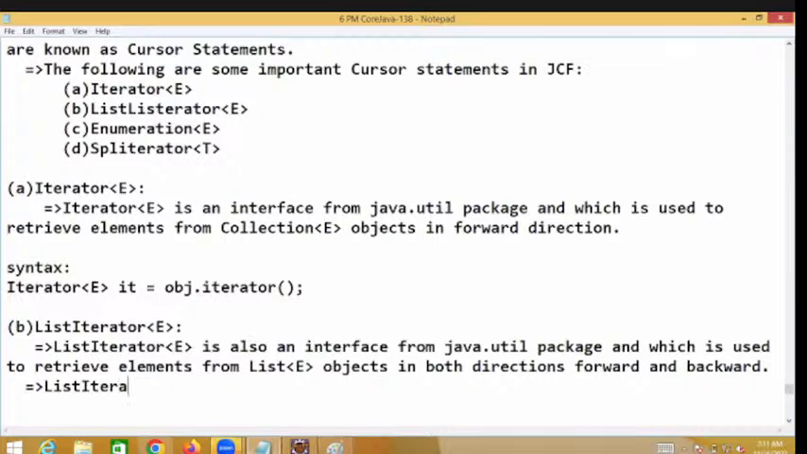ListIterator is a child interface of Iterator. Child means a link is there. Iterator is the parent. ListIterator is the child.